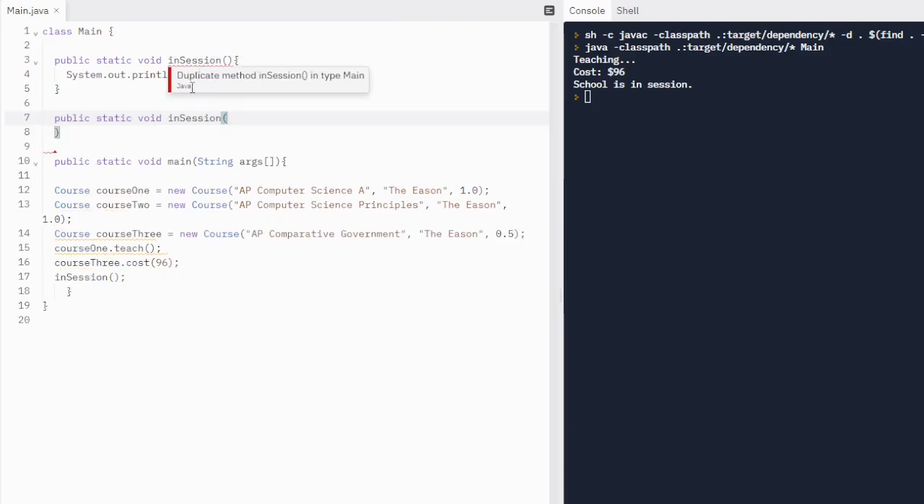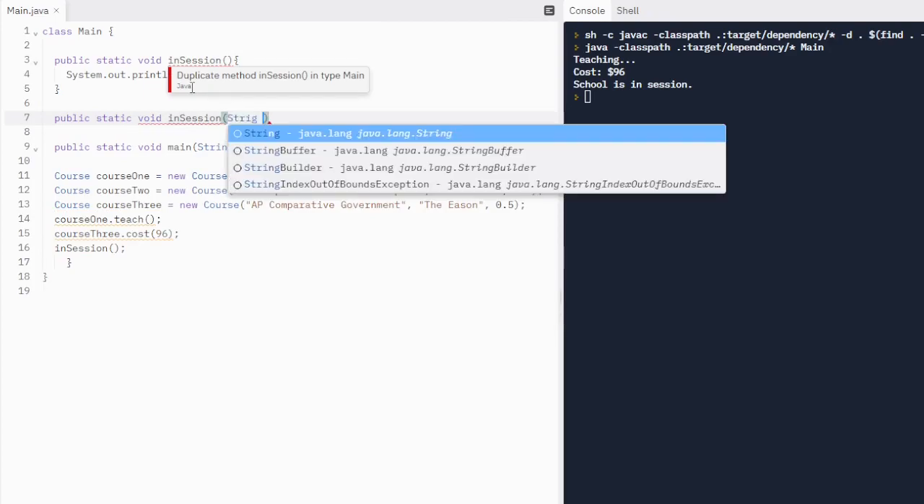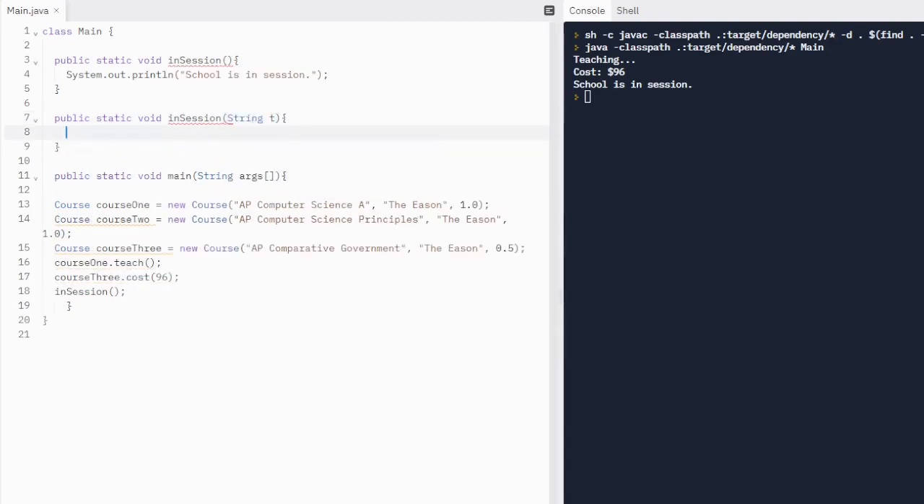Let's do a string t. Now, even though we have stuff in our method, it's still going to give us an error. What if we made this? Sorry, no, we're not going to get an error because we have different stuff, a different parameter signature. It's not going to give us an error. So let's say we have to do something with our string t. School is in session. T could be a boolean. So let's say t.